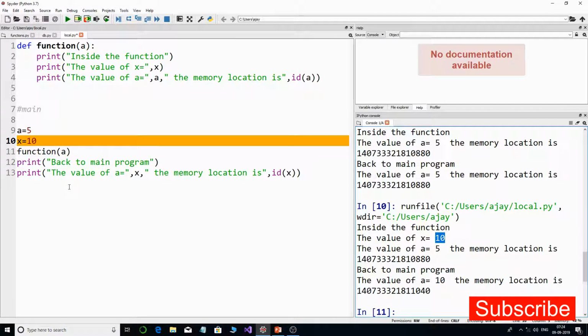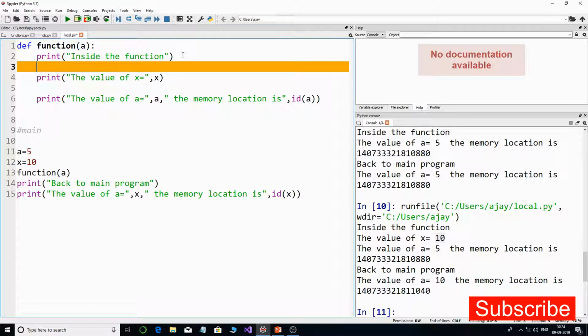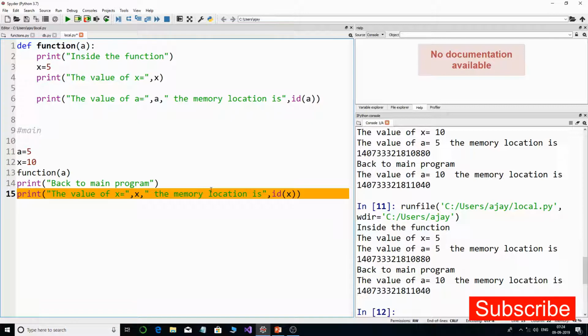Now even if I make some changes, for example, if I make a change that is X is equal to 5 over here, and now we will see the output, and now you can see the X is 5, and over here the X is 10, you can see. Let me just make this as X, and let me just run this now, and you can see that the value of X now became 5.